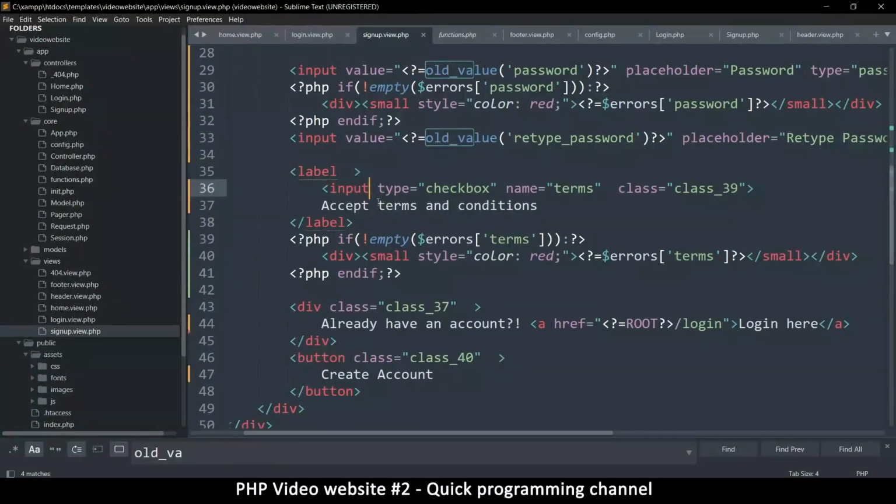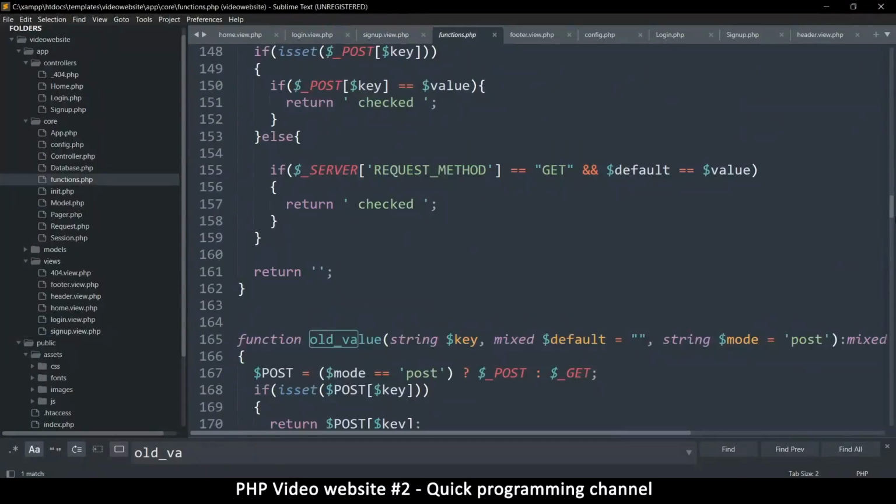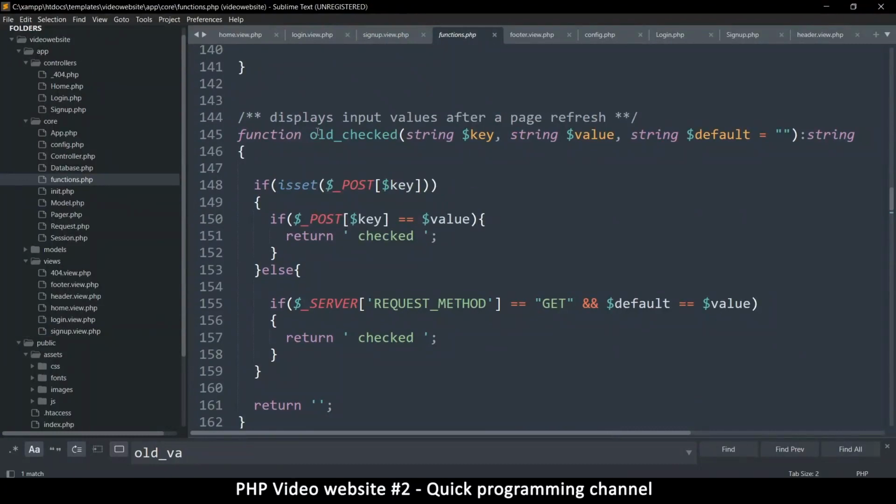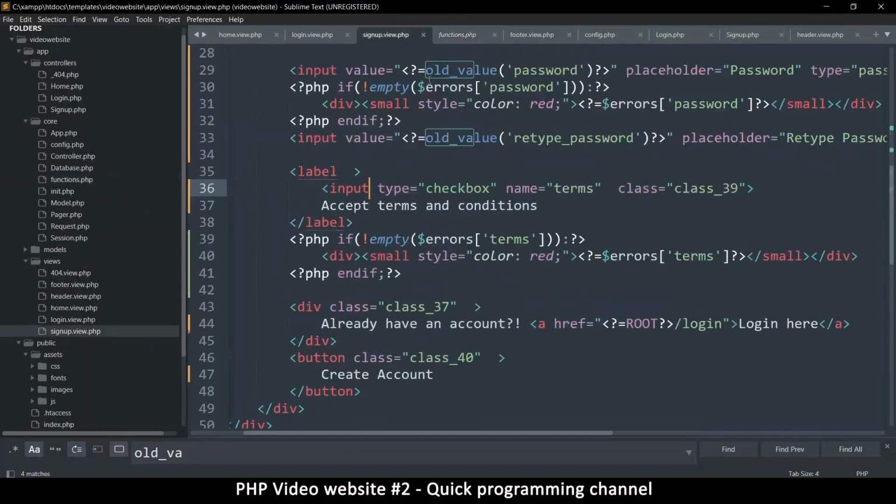Now for the checkbox, it's different. It should be old checked, but I don't know if we have it. Oh, there we go. We have that old checked. If you look at this, it needs a key. It also needs a value, and then in case there's a default value there, if you want it to be checked by default, you can put a 1 there. So we put a key and a value. So this is added right here.